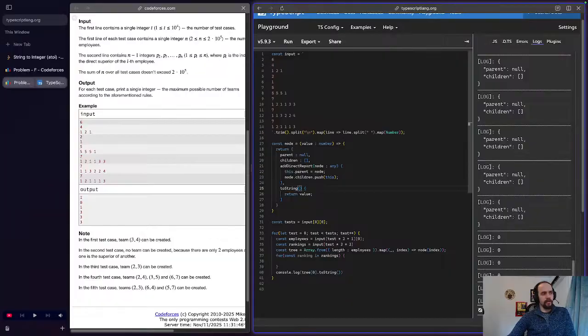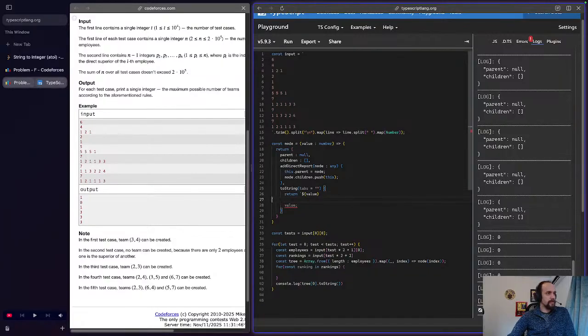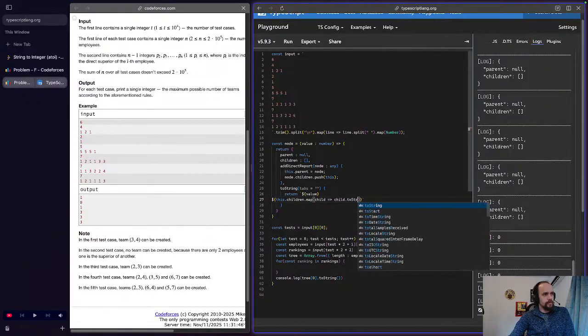I feel like this should have tabs. And it'll return, I could just put the new line manually. This dot children dot map child dot toString.